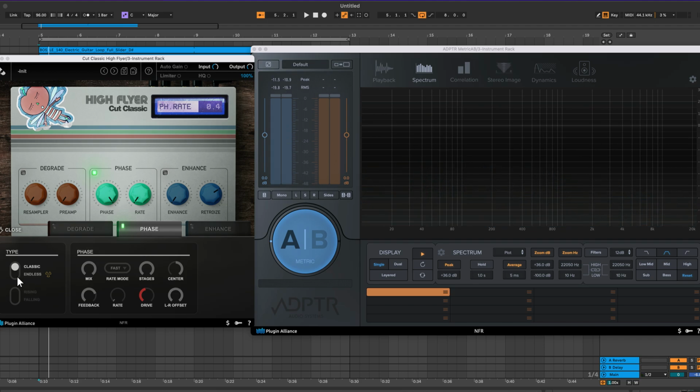The endless phaser mode is Highflyer's most unique feature. It applies Shepard tone modulation, creating an endless rising or falling effect. A Shepard tone is an illusion that creates the impression of a note that's continuously rising or falling in pitch.